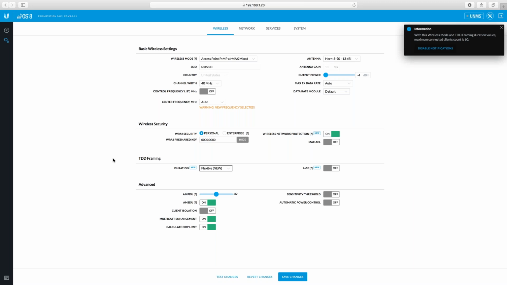There are cases where you'll want to use fixed framing, where you're doing things like GPS sync, where you're synchronizing multiple APs to transmit and receive at the same time. But we can always get into that a little bit later on or in another session, as that's a little bit more of an advanced topic. So for most links, I would recommend just looking at AirMax mixed wireless mode and TDD framing of flexible new.